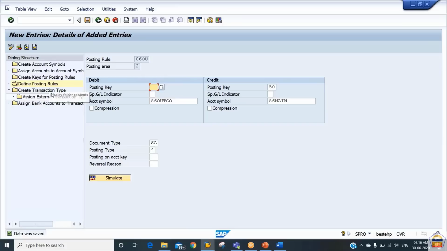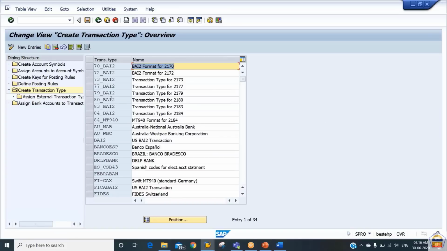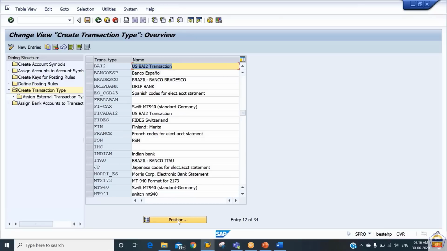We have defined the posting rule, so we can go to the next step, that is to create the transaction type. As I just shared with you, we have been given various methods for the various formats for the transaction type. We are using the MT940 format in the system. If you want to find out the standard ones provided by SAP, these are the pre-delivered transaction types provided by SAP.